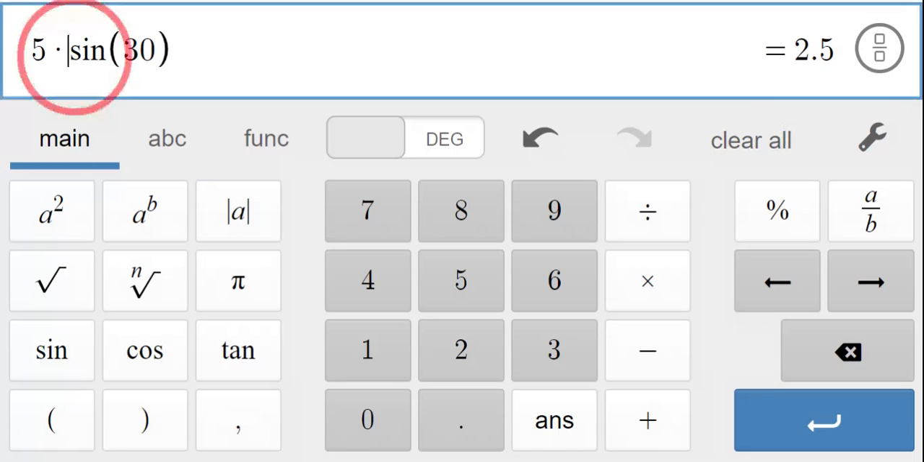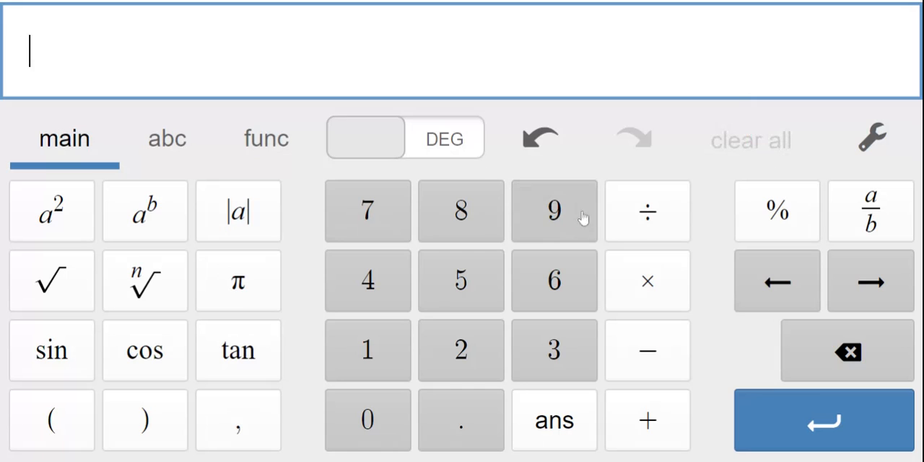Now, if I delete the multiplication over here, notice the answer didn't change. So the scientific calculators, most of them will recognize that you don't need to put multiplication between 5 and your ratio. You can do it if it makes you feel better, but it's certainly not necessary. Okay? Now, let's say that instead of 5 times sine of 30, it was 5 divided by sine of 30.